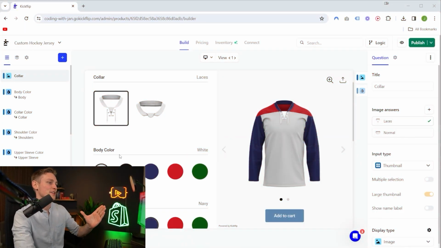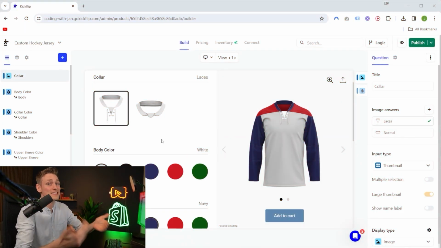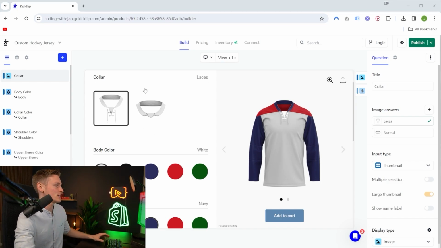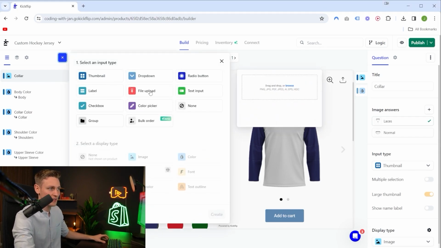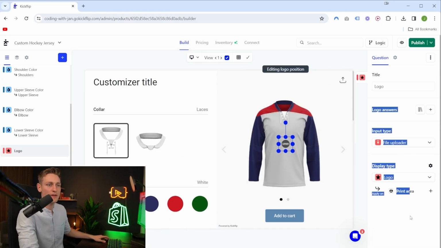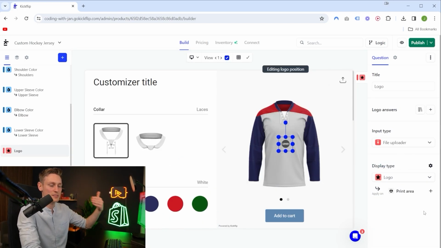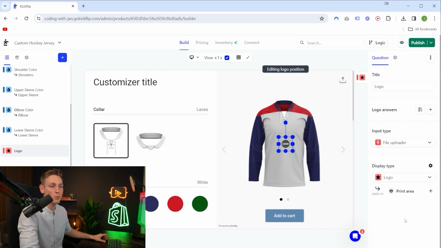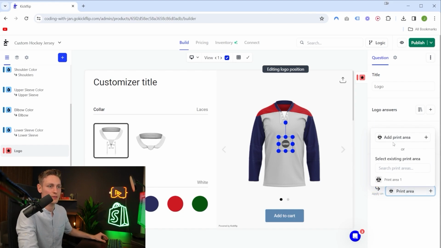Okay, so far so awesome. This already looks quite professional, but now let's move on to some custom user input. And we'll start with the most exciting one, image uploads. So in the questions panel, I'll just add another question here of type file upload. The display type is going to be logo. And here we find a few more options to decide how much flexibility a customer should have. So first we can decide whether we want this to be a static design, or we can define what is called a print area. So let's click on that. Add a new print area.